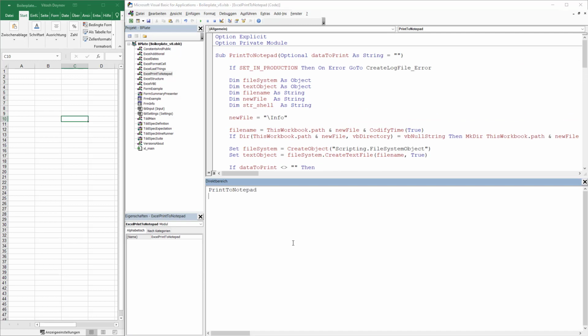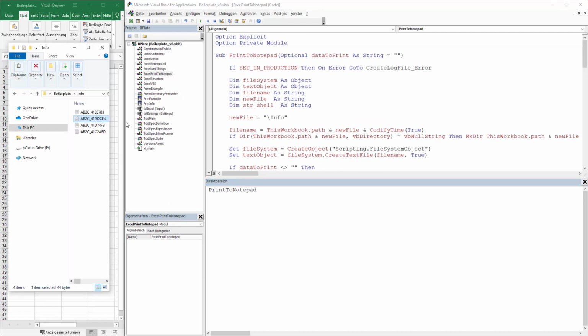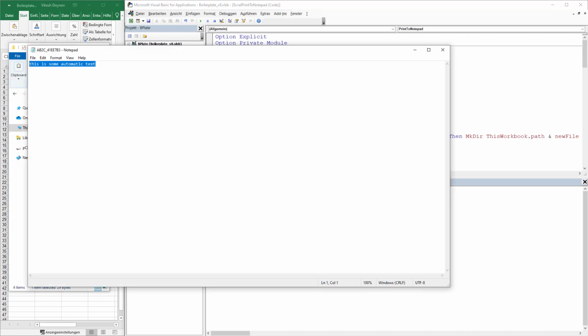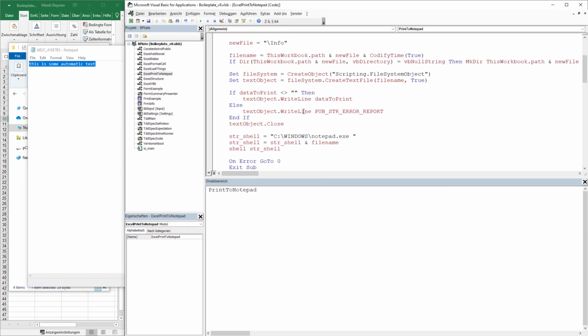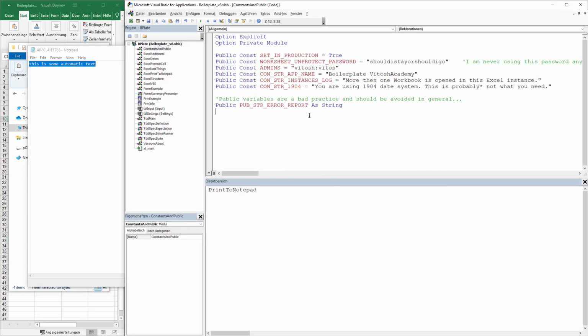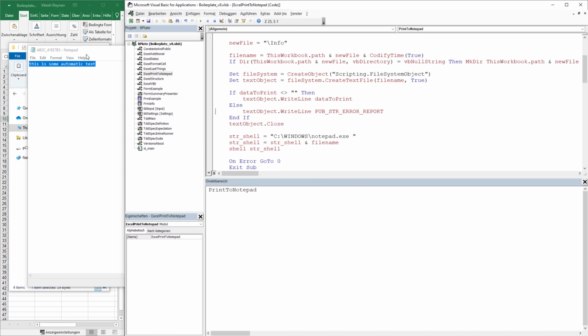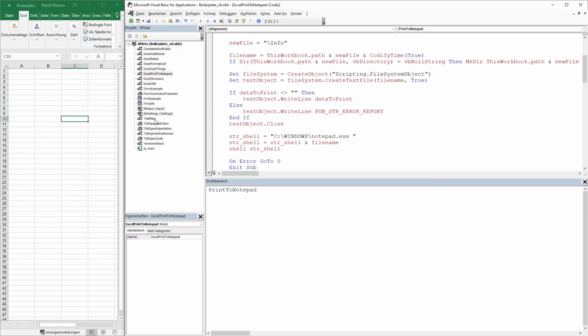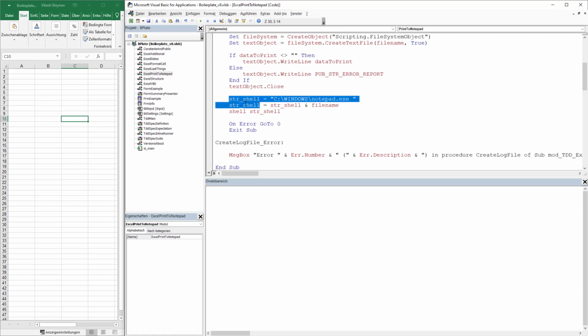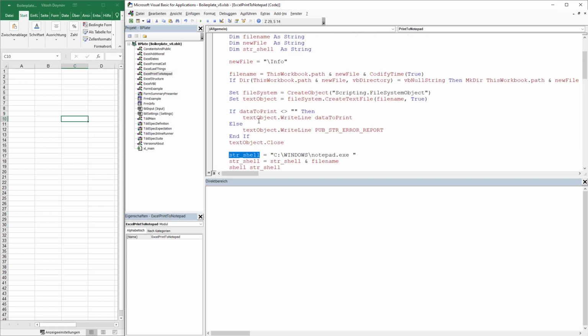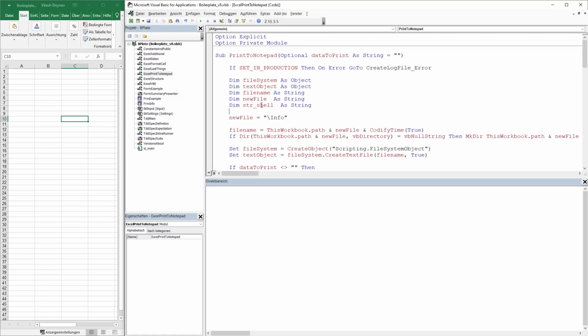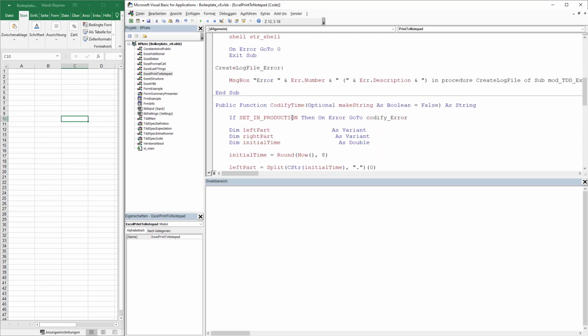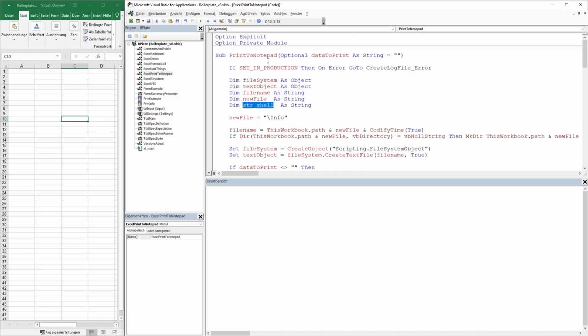So if we call the print to notepad thing in the new one, it gets the value which is present in the pub string report. Yes. This is something that you would probably understand once you go to the test-driven development, because it is where this variable is actually used. And of course, here we have string shell, something that I'll probably change later, because I don't like the str_. But let's see. This is how it works, the print to notepad thing.